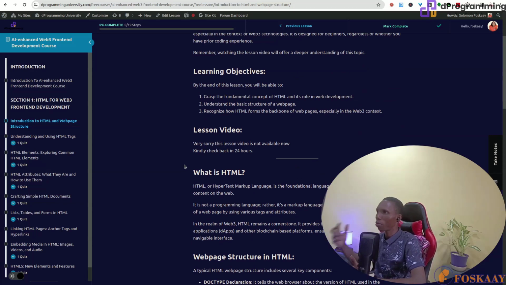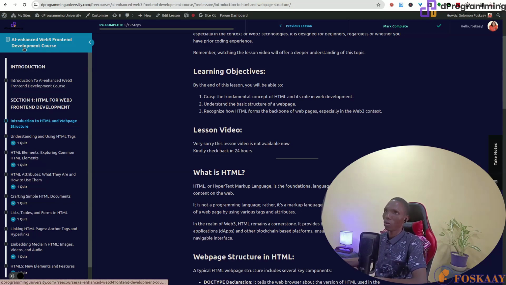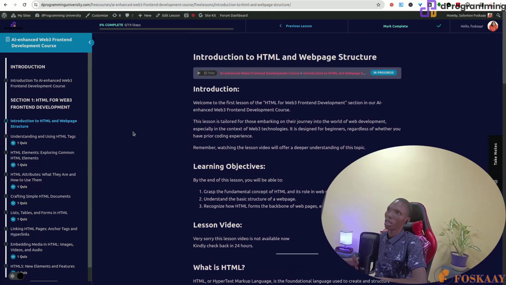So we want to grab the fundamental concept of HTML, its role in web development, understanding the basic structure of web development, and recognize how HTML forms the backbone of web pages, especially in Web3. Don't forget, this lesson is in the AI enhanced Web3 front-end development course. First, we want to learn what HTML is before we start going in depth, learning about the language, the syntax, elements, and a lot of things, and putting them into practical use per each lesson.